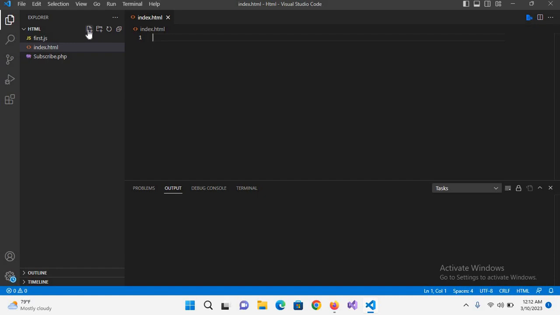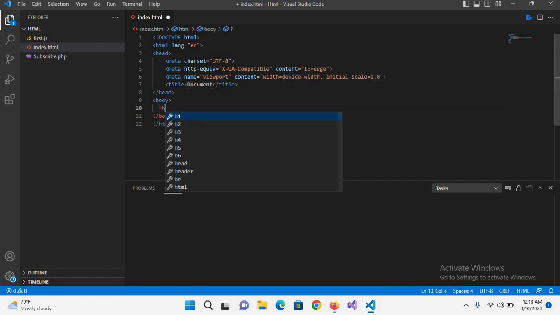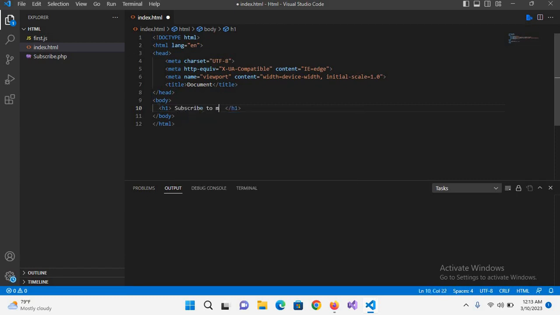Now I'll press Shift and 1, so it will show this exclamation sign. If I hit enter, it will create the skeleton of the HTML script. Now we will write here h1 and close it, and here we will write some text, subscribe to my channel, and now I'll press Ctrl+S to save it.